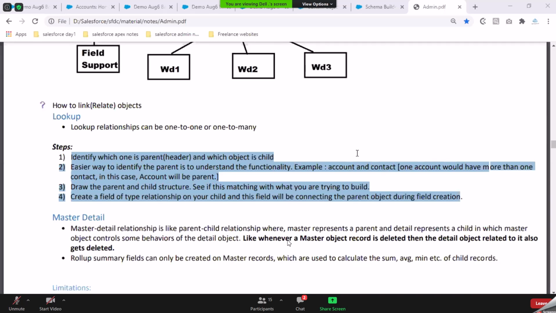If you are creating an app in Lightning, that usually will not come in your classic application. The reason being, it is how the Salesforce Lightning applications are built.